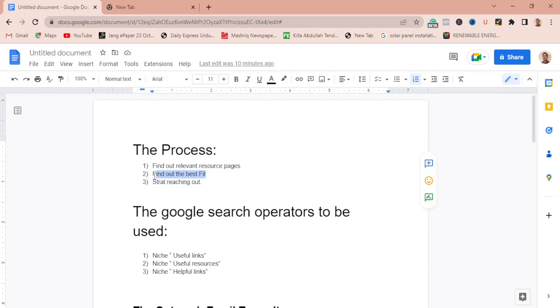my quality 5 checkpoints, on the basis of which you can decide whether to pursue a link from a website or not. And step number 3 is simply reaching out to the owners of those websites in order to request them to replace those broken links with your own backlink, right?